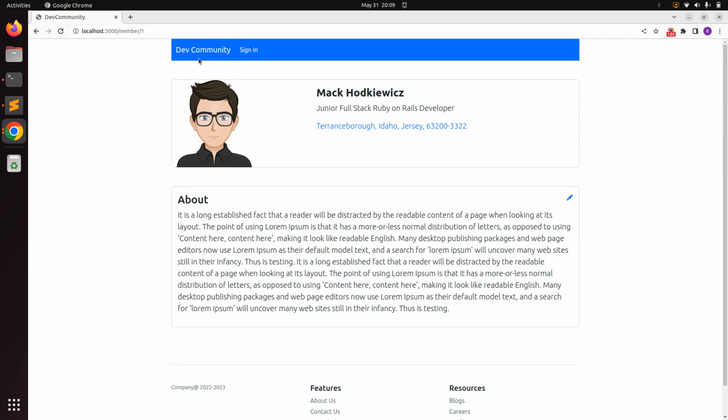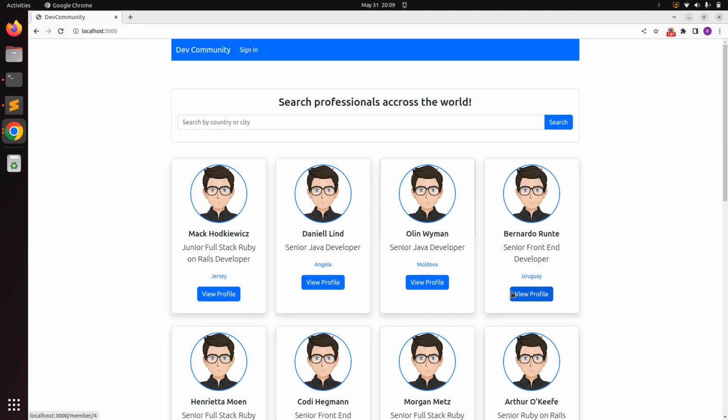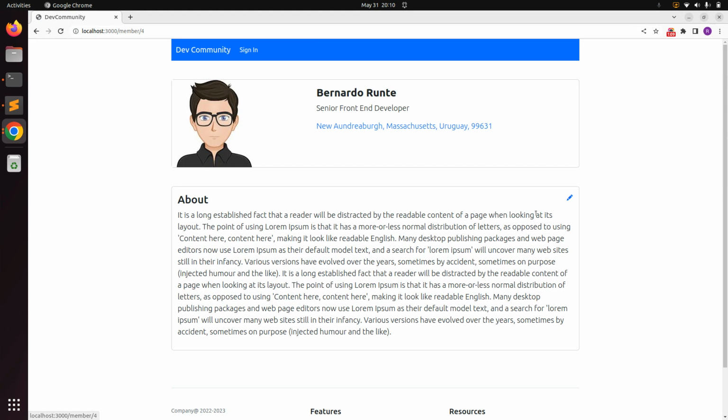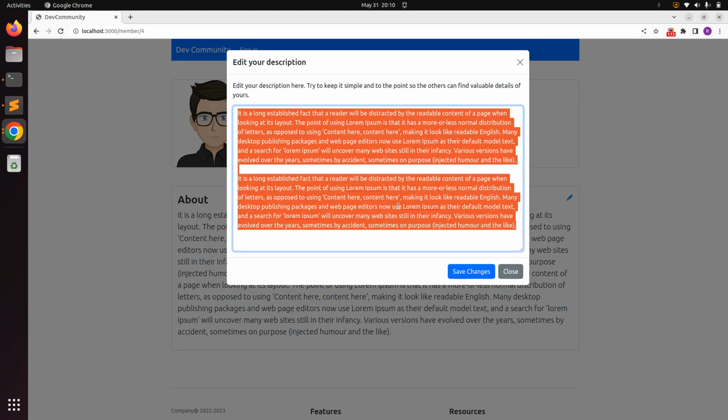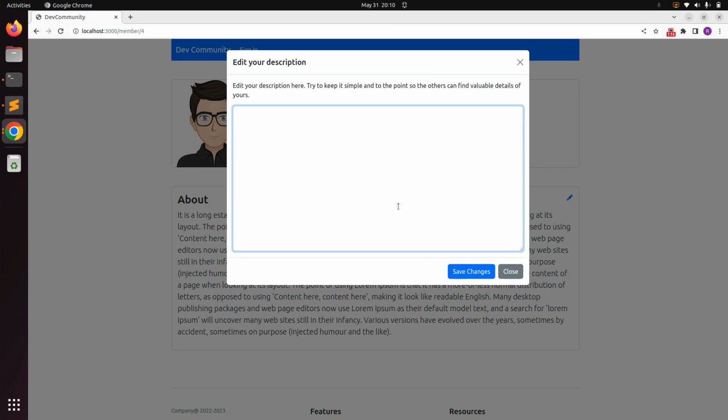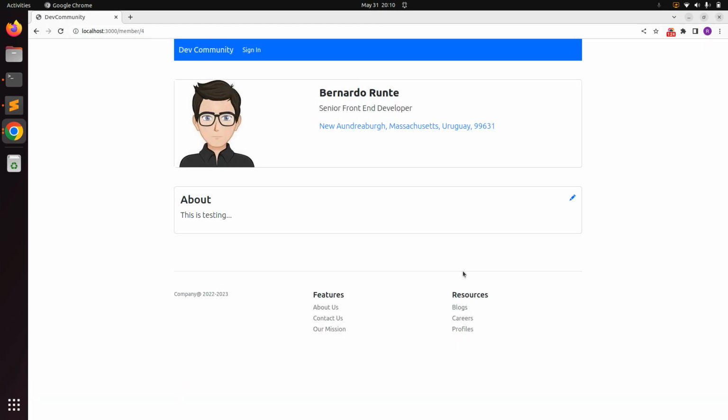And you can do this for any other user as well. Just come to the root page again and try to do the same thing for another user. So here you can see that if I remove these details and I add, like, this is testing, and if I click on save changes, you can see that I can again update the description of any user. But this is not good.